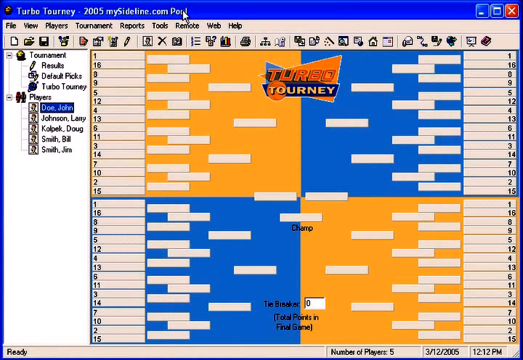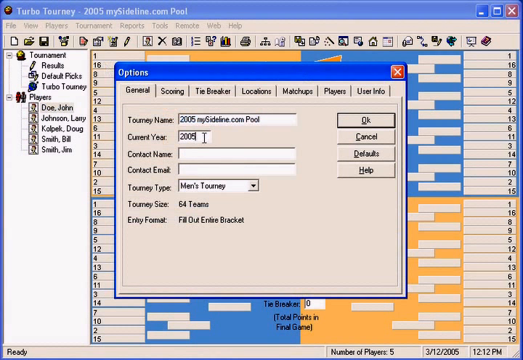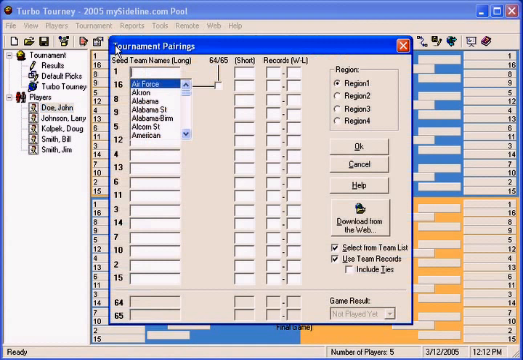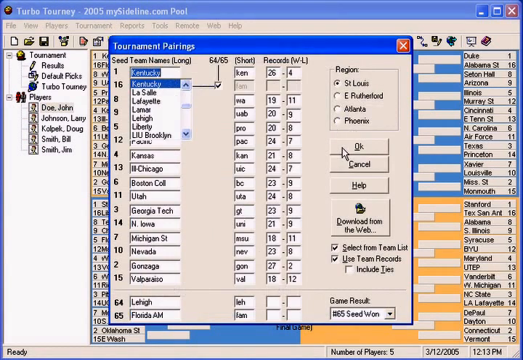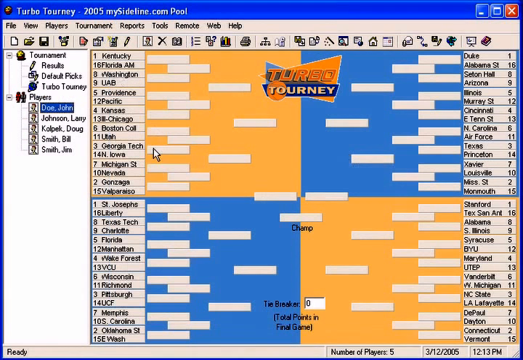Now that I have them pre-registered, we're going to try to simulate what happens once I get the pairings. If you remember in an earlier tutorial, we talked about how you can go back and load prior year pairings just to do some testing. I'm going to do that right now to get some pairings information from last year's tournament. We'll change my current year to 2004. I'm going to go to the pairings screen and download from the web. This was all covered in that earlier tutorial. Now I actually have the pairings loaded.